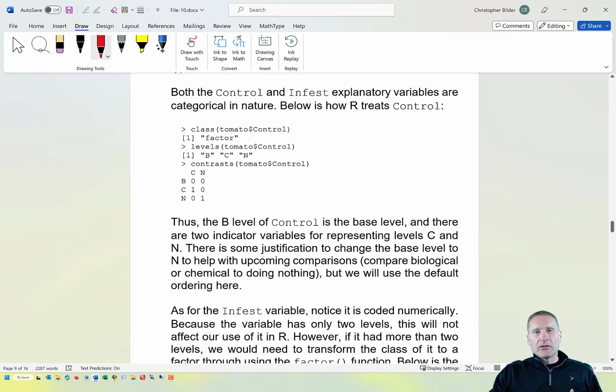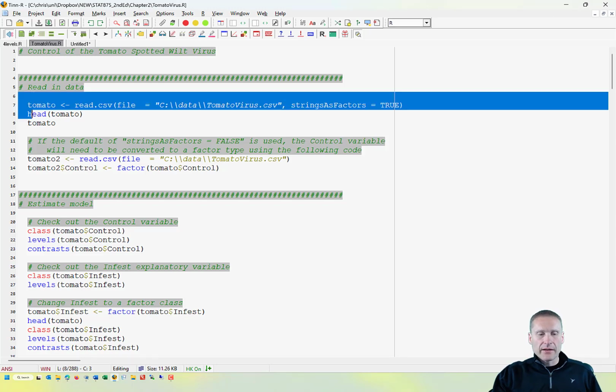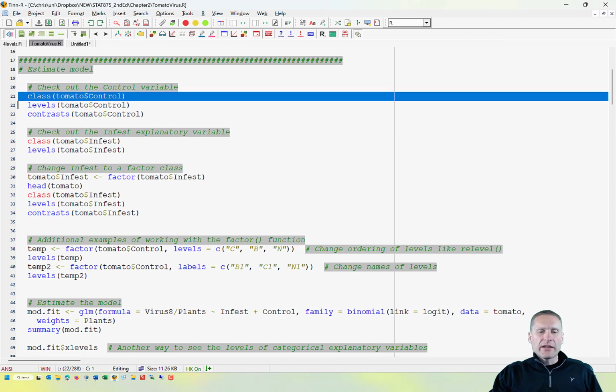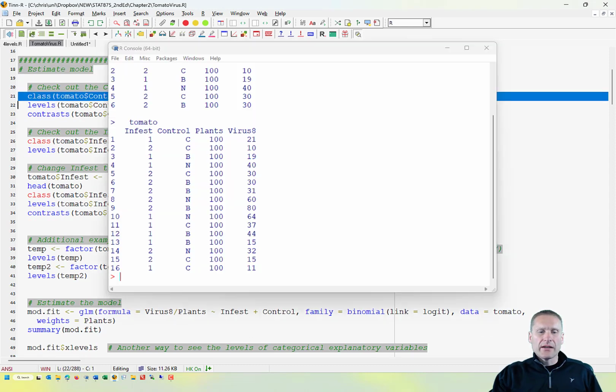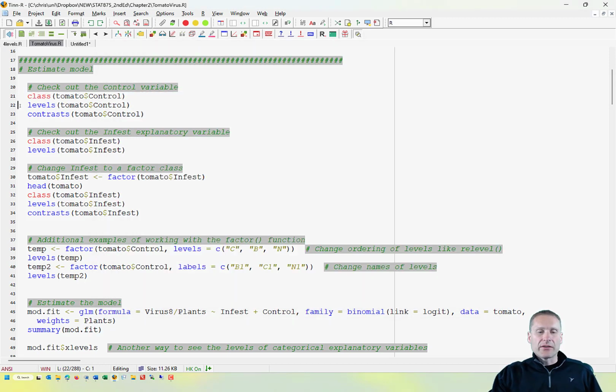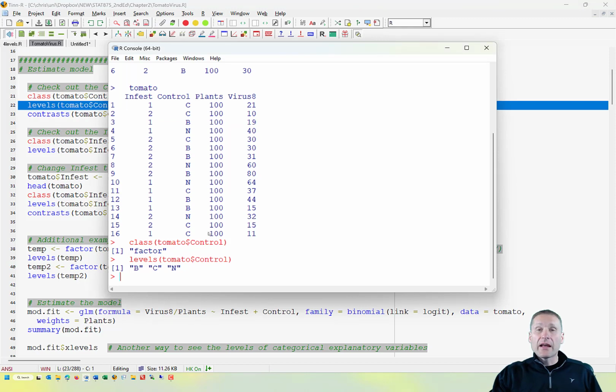Next, what we'd like to be able to do is explore this data a little bit further to make sure that we understand how the categorical explanatory variables are actually being represented. So to do that, I can come over here to 10. Again, read in my data. And I can say, let's look at the class for the control variable in tomato. Notice it says factor. That's good. Let's take a look at the levels. Okay, it has levels of B, C, and N. Notice the ordering there corresponding to what we talked about a little bit earlier.